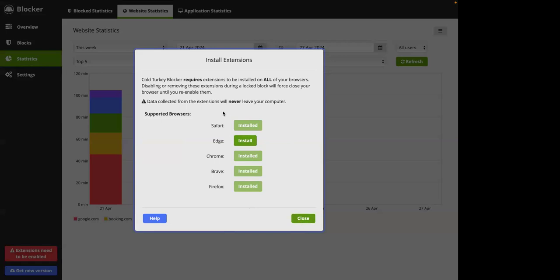The only difficulty is that this is happening on the child's laptop. So if you go to that laptop, you will know that they've deactivated one of the browsers.